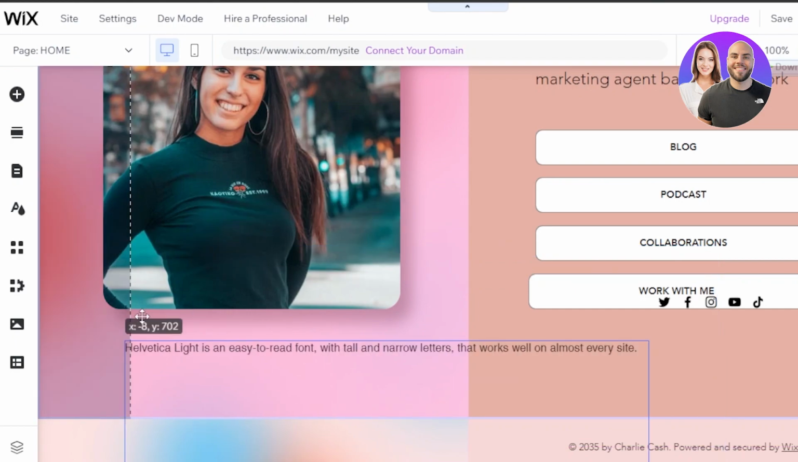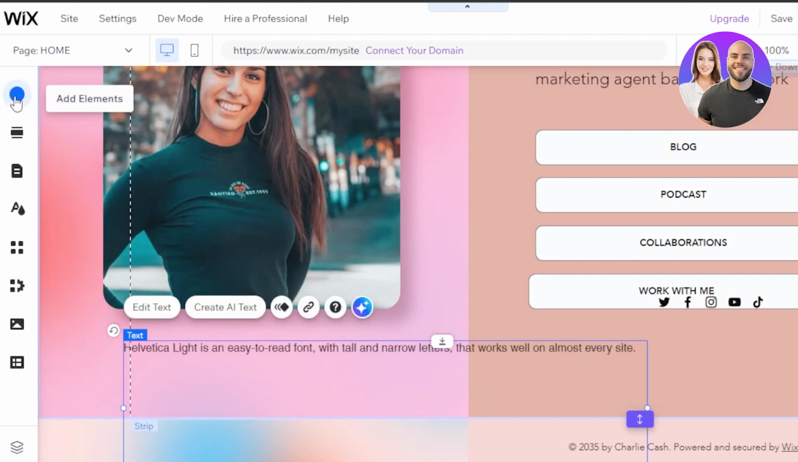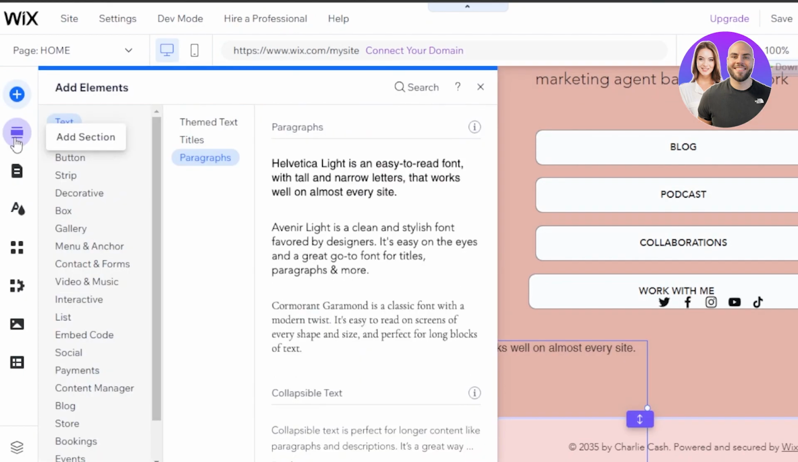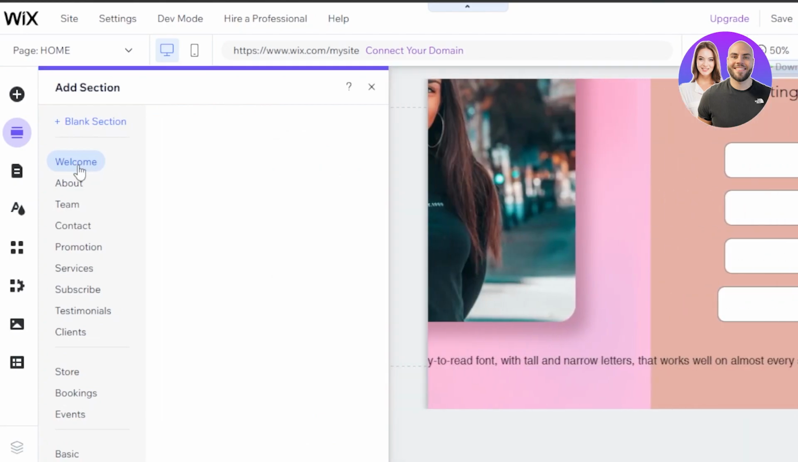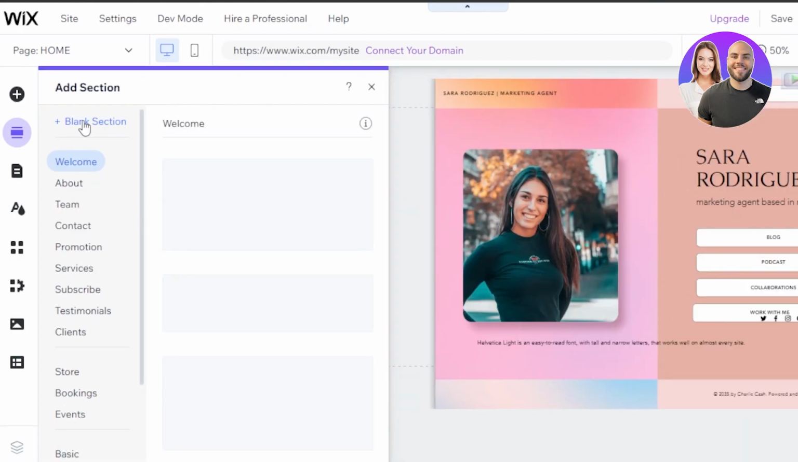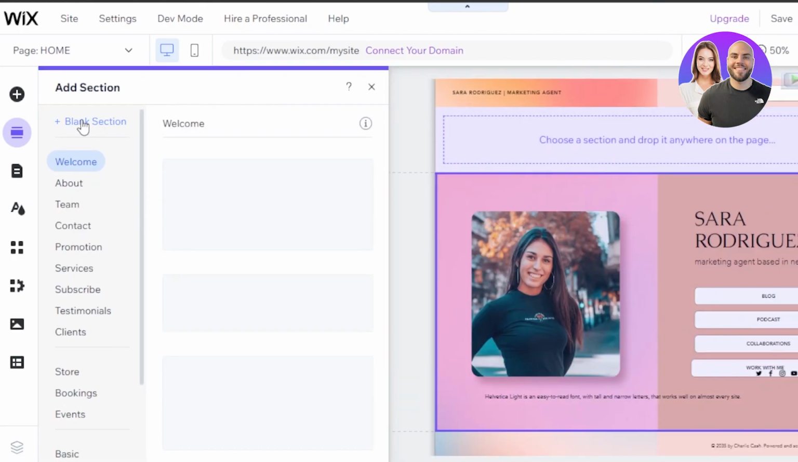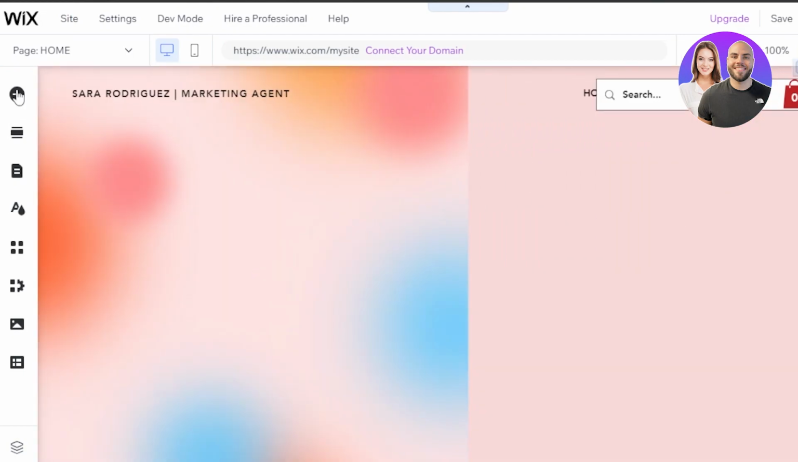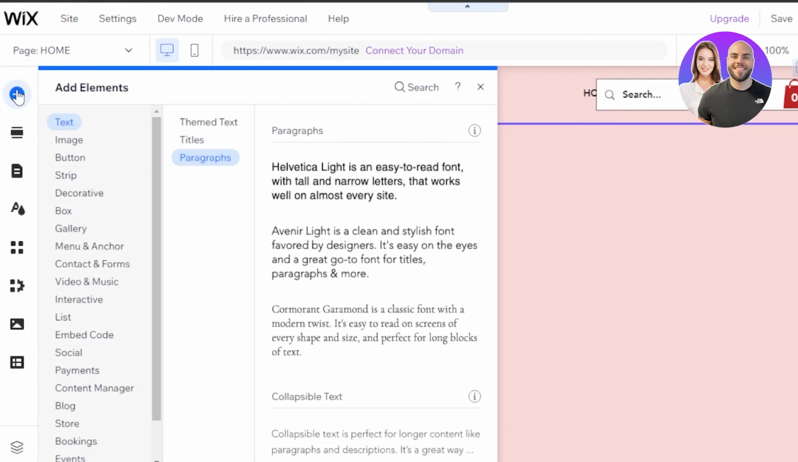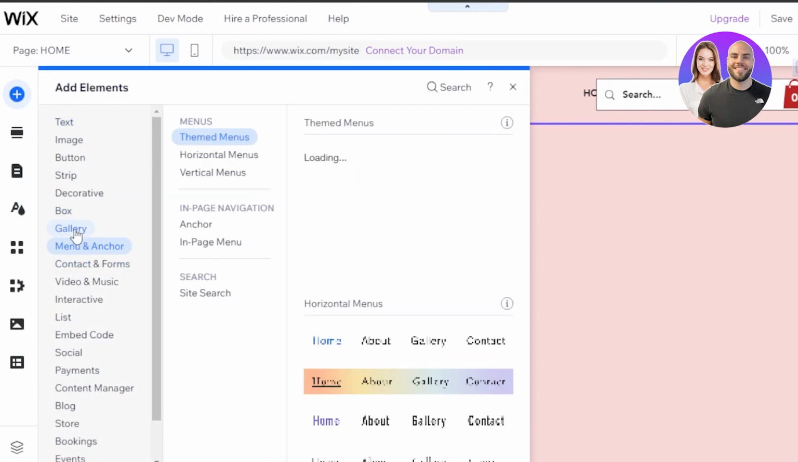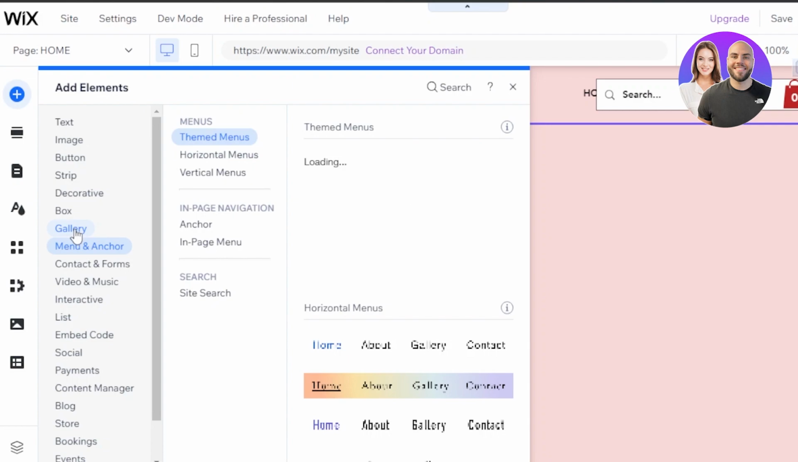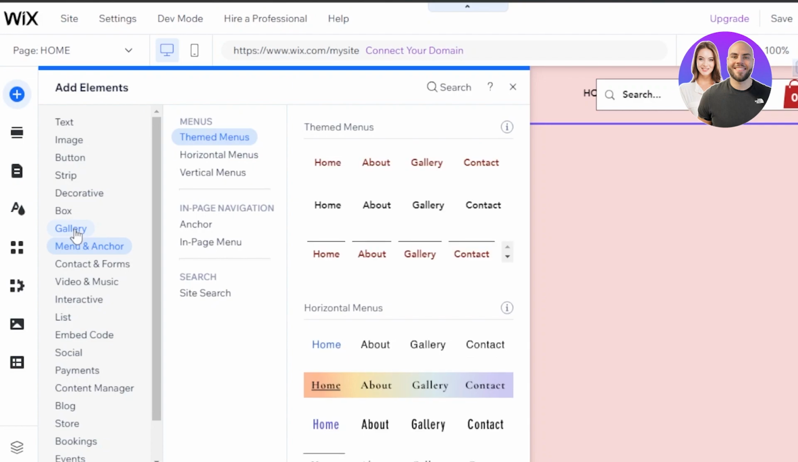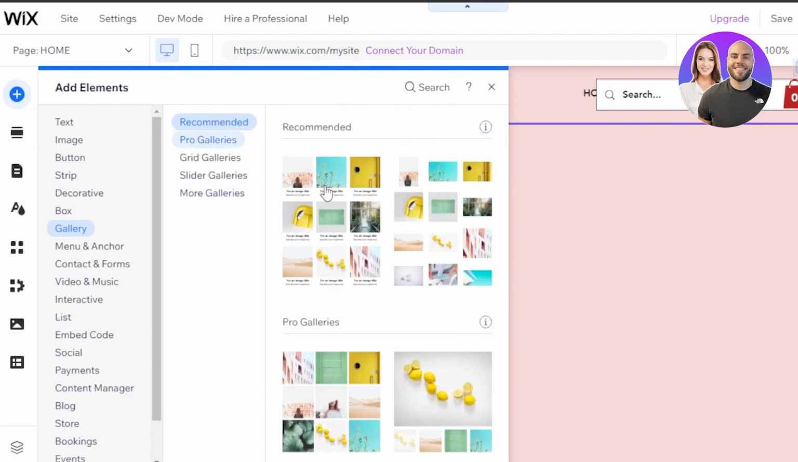So you can place the text here. For instance, I wanted to add like a blank section, so I can go to the section here, and we can add different types of sections, or we can add a blank one. So I'll be adding a blank section here. You can see it will be added. And now I can go to the elements. And let's say I want to add a gallery. If you have a portfolio website for, let's say, a photography website or something like that, you can go to the gallery here, and you'll be able to add different types of galleries to your website.